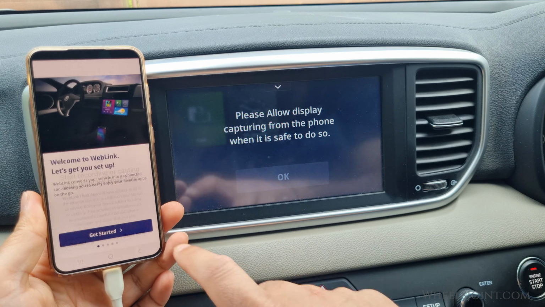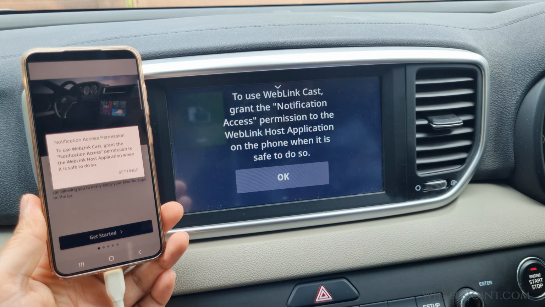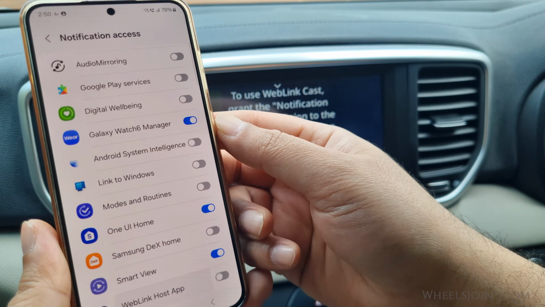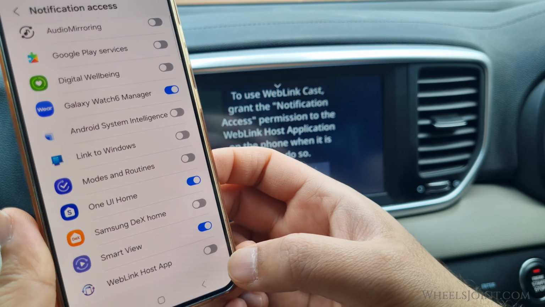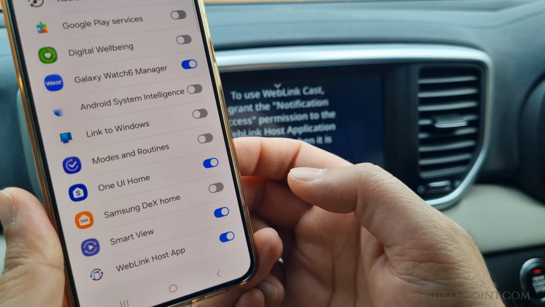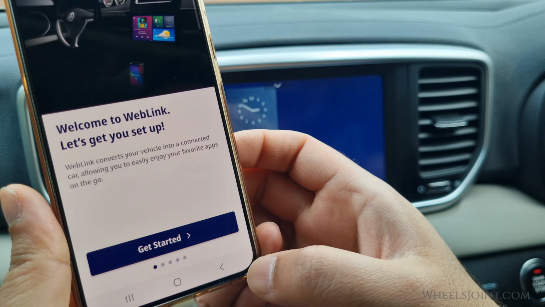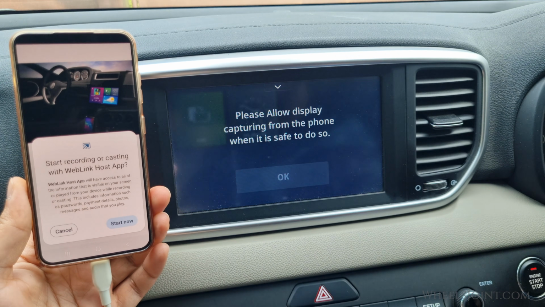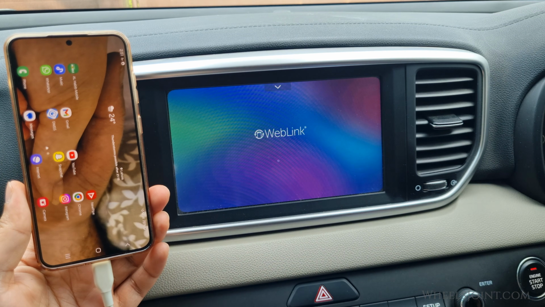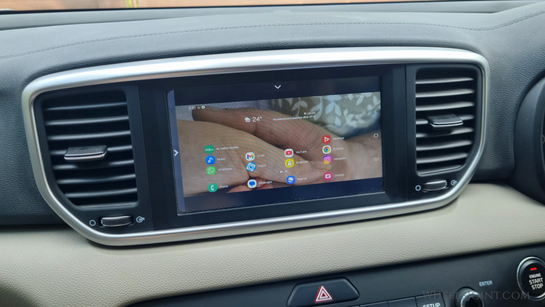Next, you will have to grant notification access permission. Tap on Settings on the pop-up. Then enable WebLink Host app. Now that all the necessary permissions have been granted, tap Cast on the infotainment screen, then tap Start Now on the phone. Your phone screen will now mirror on the infotainment screen.